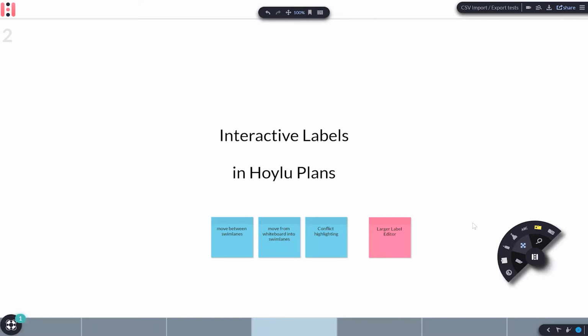With this release, we are bringing interactive labels into Hoyloo plans. Similar to our agile planning boards, you can use interactive labels to move tasks between swim lanes. You can use them to quickly move elements that are on the whiteboard into a swim lane. And we also highlight if we think there is a swim lane that matches the current labels.